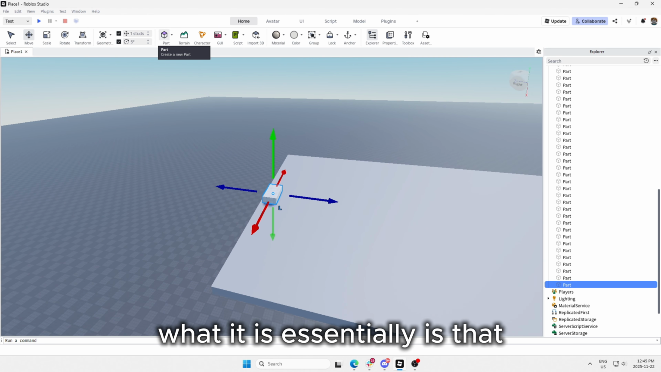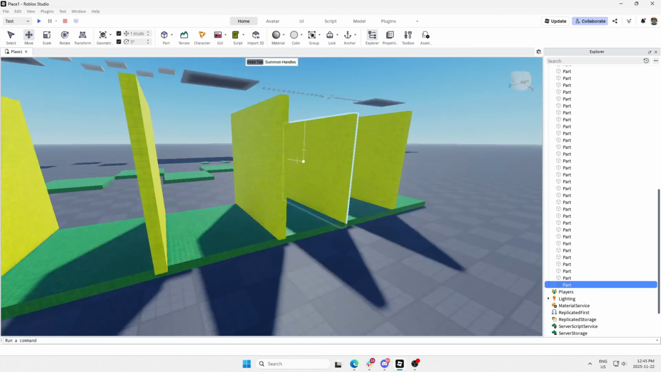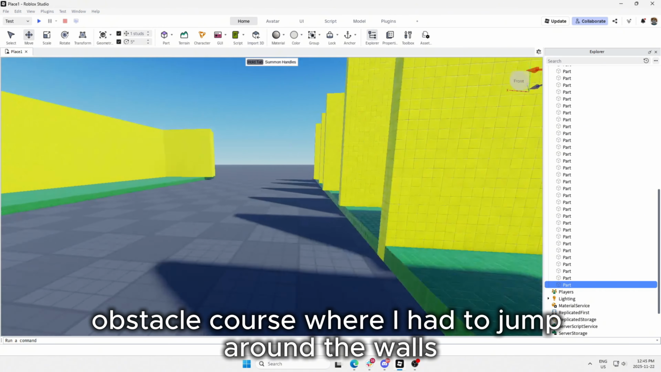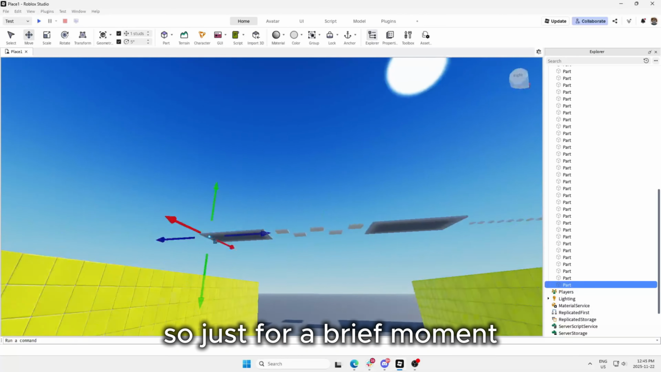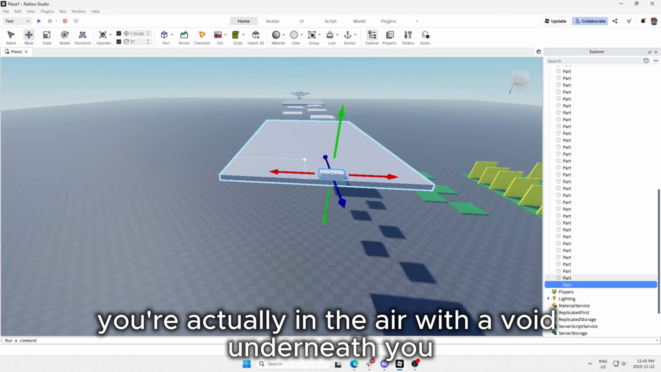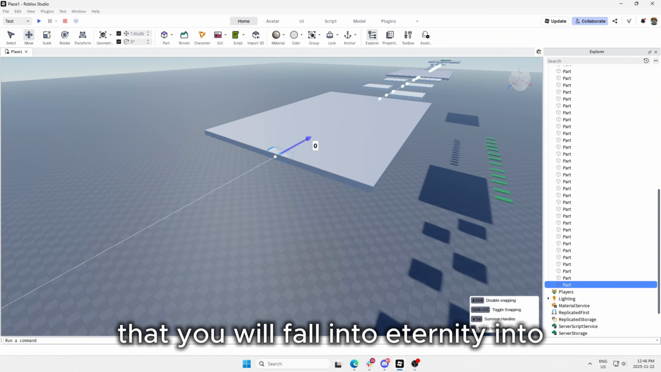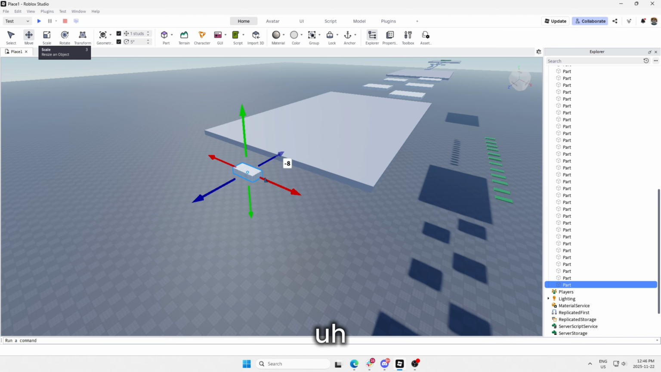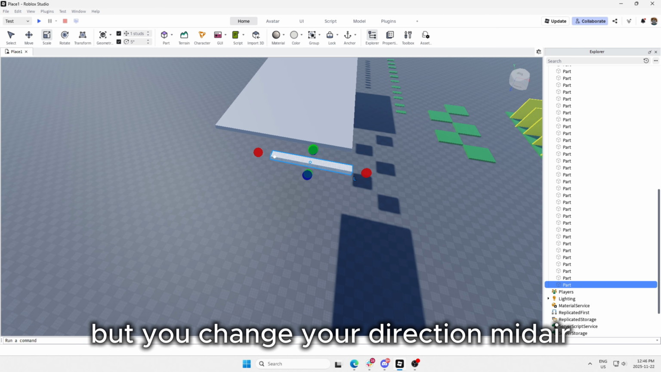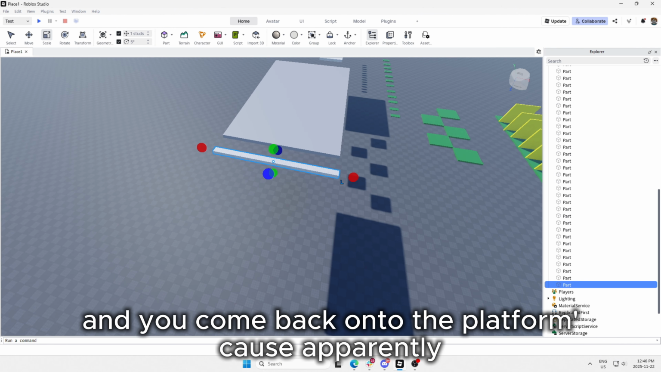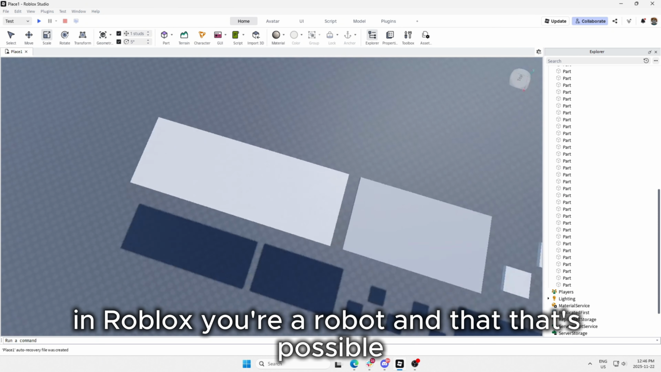What it is essentially is an obstacle course where I had to jump around the walls. So just for a brief moment, you're actually in the air with a void underneath you that you'll fall into for eternity. But you change your direction midair and you come back onto the platform, because apparently in Roblox you're a robot and that's possible.